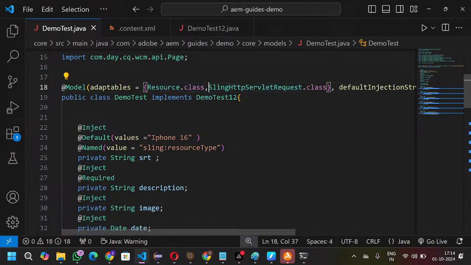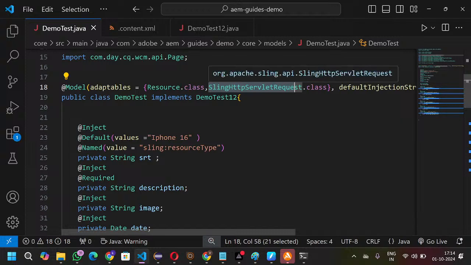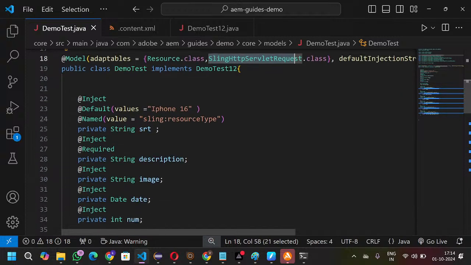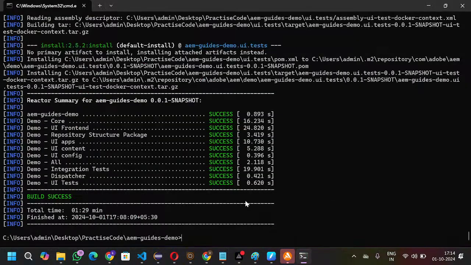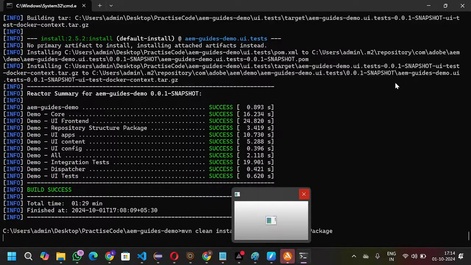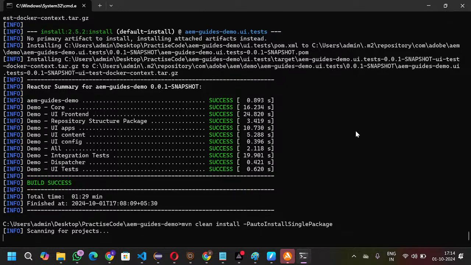Okay, what it will do? It will read the global object data. So now both will work. Okay, now you can save the file, and then you can do the deployment one more time, and then you can see the result.